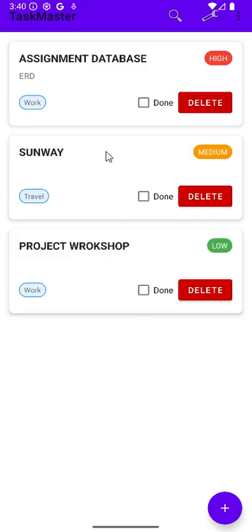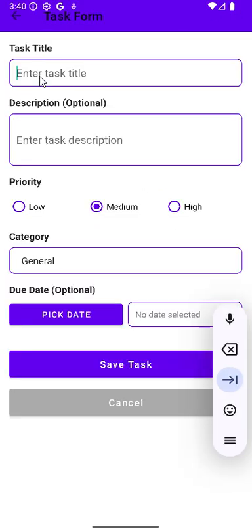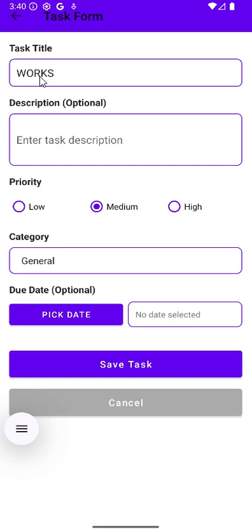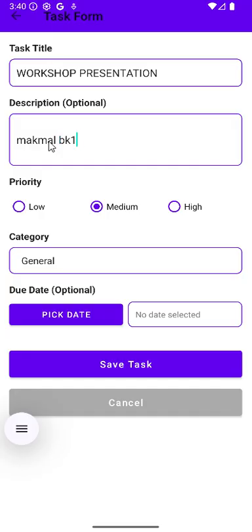So first, this is the add screen for listing the tasks that you can add. For example, workshop presentation. For the description, we can put anything. We can put the priority as either low, medium, or high. So I choose high.